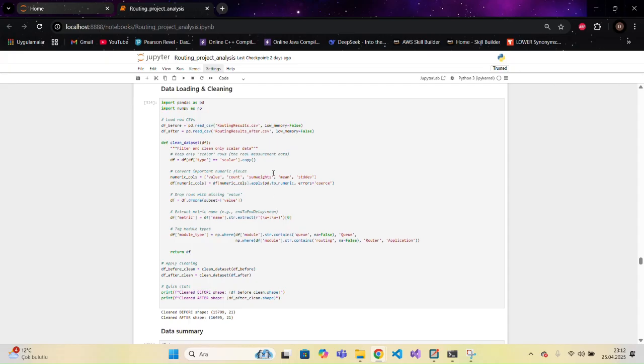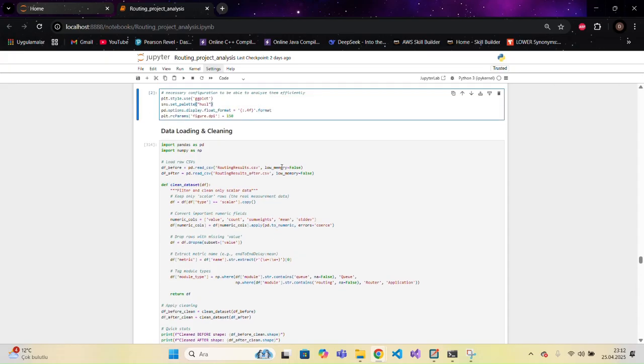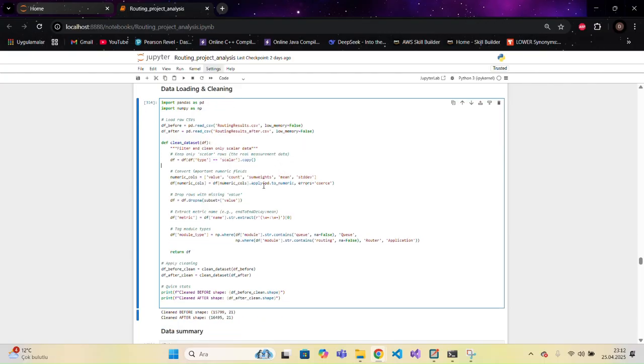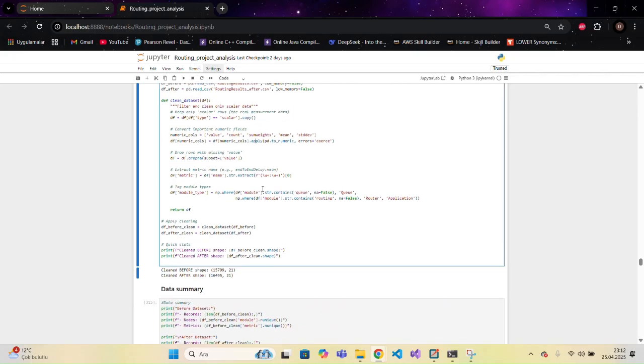And data loading and cleaning. This script loads two datasets, routing results and routing results CSV, and filters them, includes scalar metrics, and cleans data by converting relevant columns to numeric values, and it removes rows with missing values, extracts metric names, and classifies modules into categories like queues and router or application.